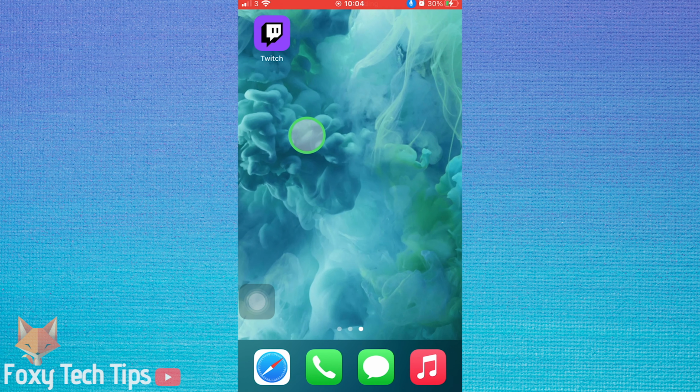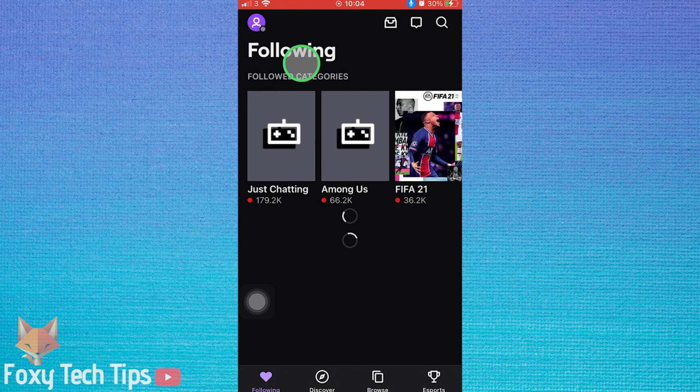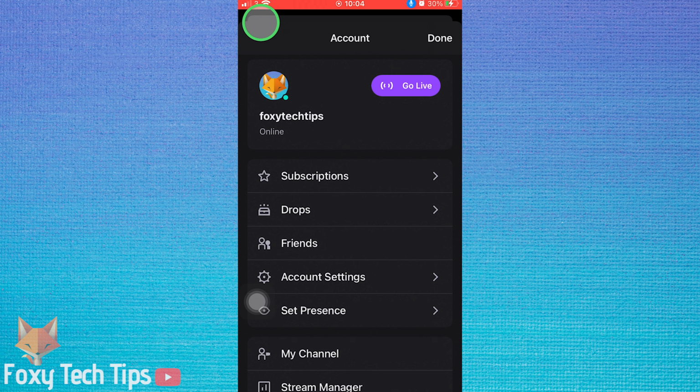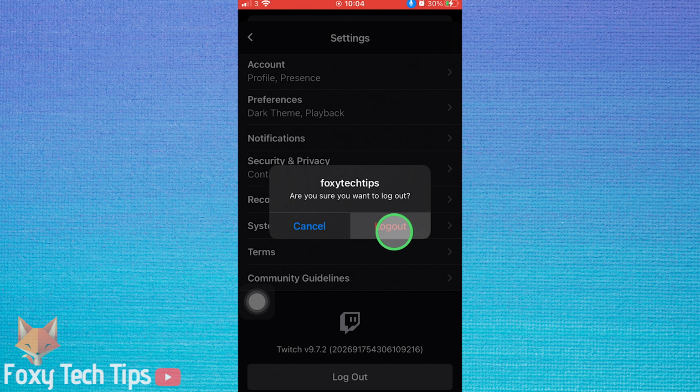Launch the Twitch app. Tap your profile icon at the top left of the app. Select Account Settings from the menu. The logout button is right at the bottom of the settings page. Tap that. Click Logout again on the pop-up. You'll now be signed out of your Twitch account.